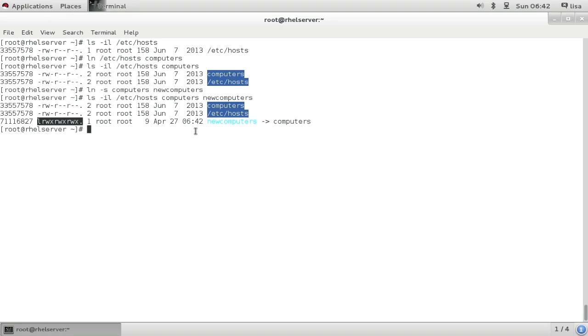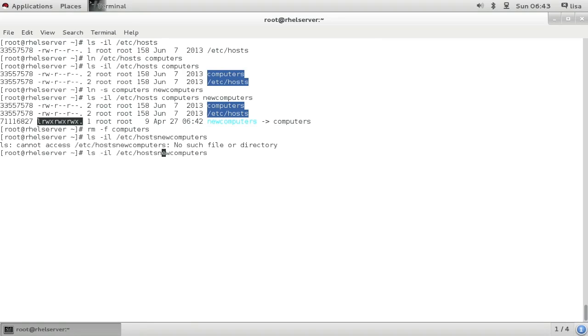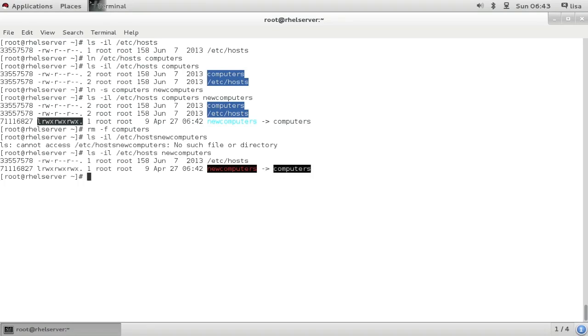Now let's try something else and remove the computers file. And how do we remove the computers file? We remove it by rm -f computers. If you do ls -l again, you will see it says no such file or directory.